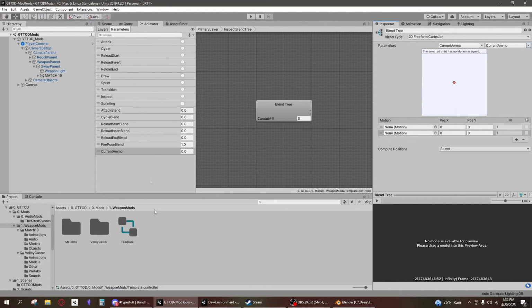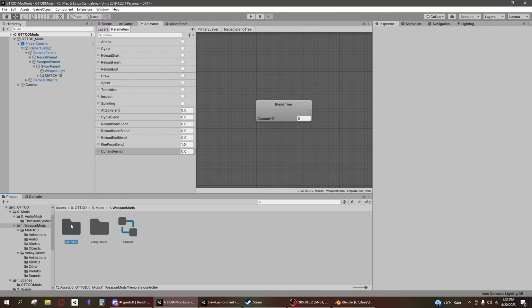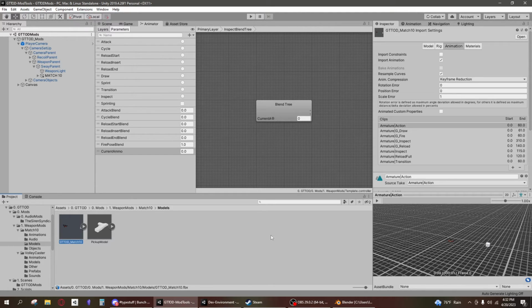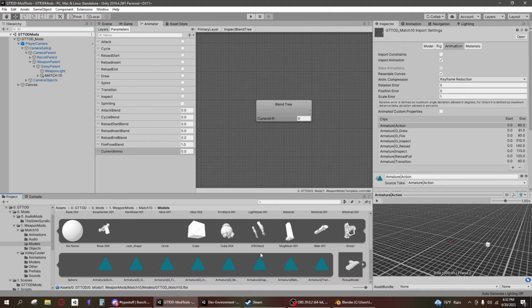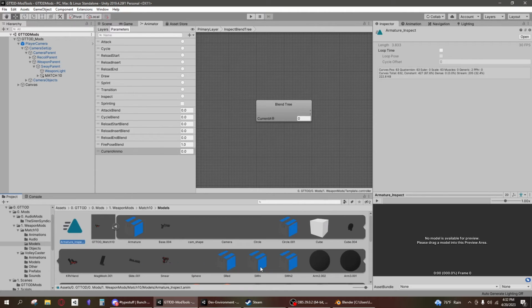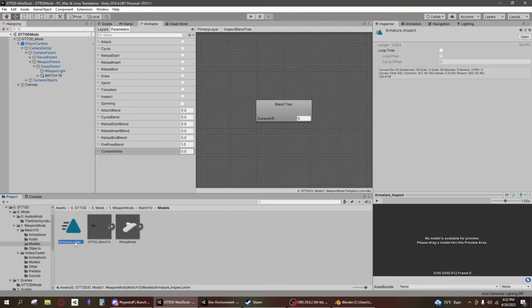So we actually do need another animation. We're gonna go to match 10 animations. Oh wait, match 10 models. Now we had 2 inspects. Do you remember that? That's what this is. This is empty inspect.